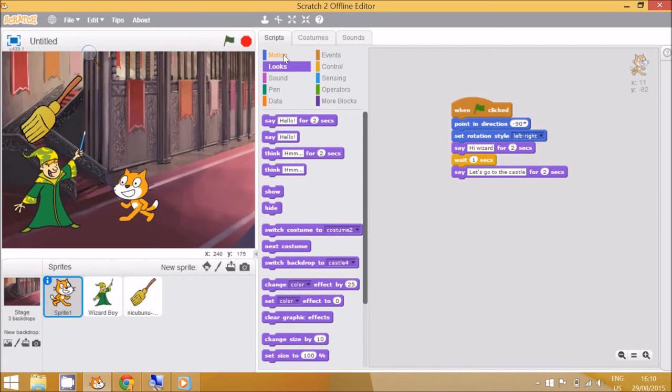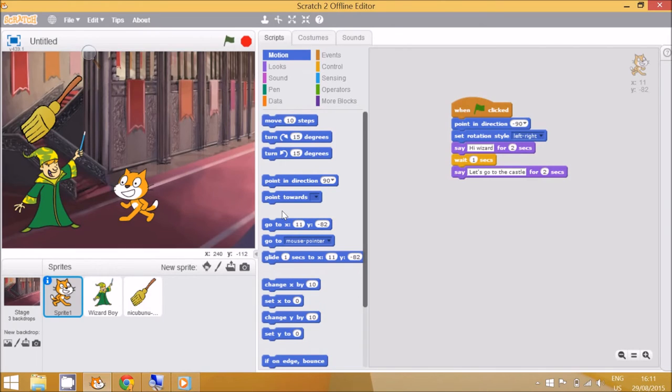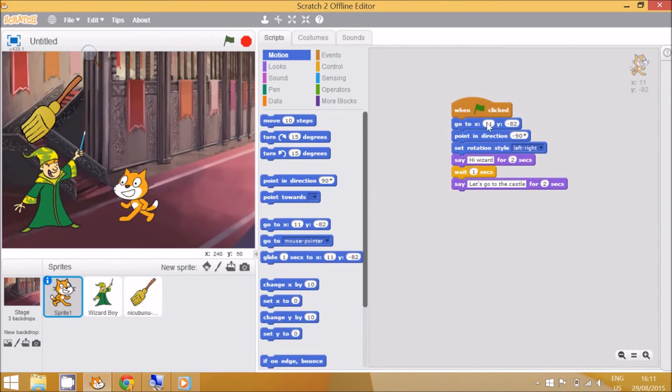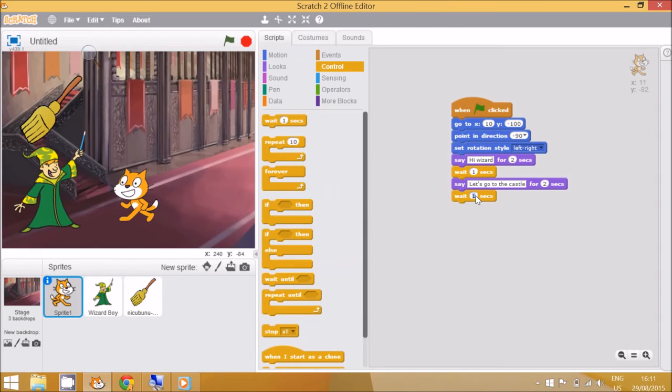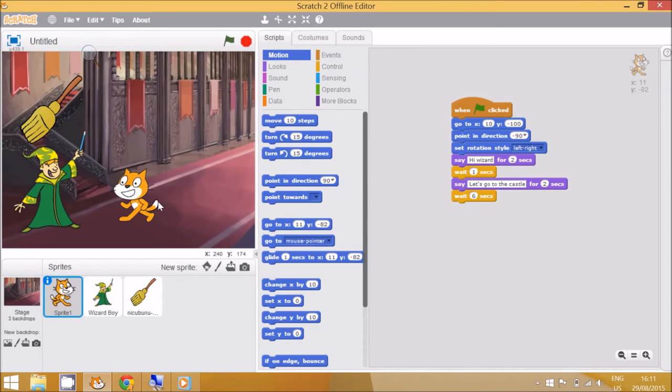So that is in the motion. So this is where he'll be at the start of the program. X 10, y minus 100. So click in there, y minus 100. So let's say he waits 6 seconds, and then I'm going to go to motion, and he's going to glide to different coordinates. So I'm going to go over to here. So that's around about x 200 and y minus 10.